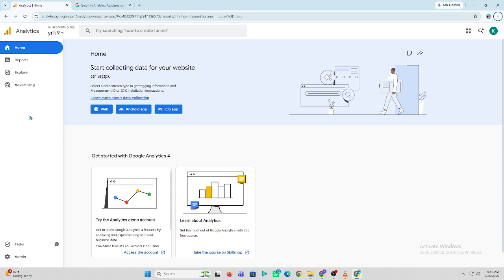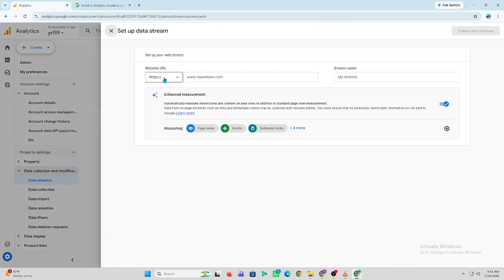First, open your web browser and sign in to your Google Analytics account. Next, select the website property you want to export data from. Now open the Reports section and choose the report you want to download.